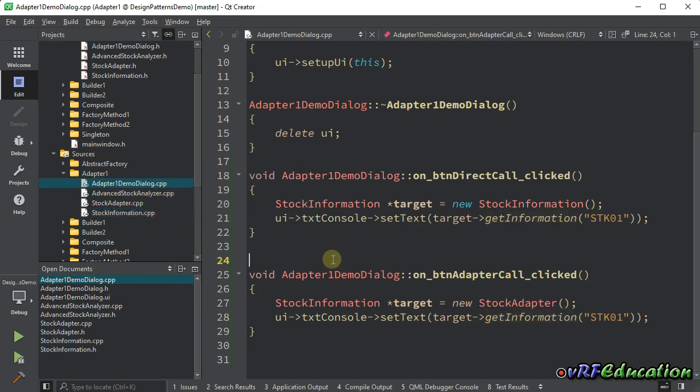This is the object adapter. In the next session, I'm gonna show you how to use the class adapter. This is another type of adapter design pattern that we can use in programming languages such as C++ that support multiple inheritance.